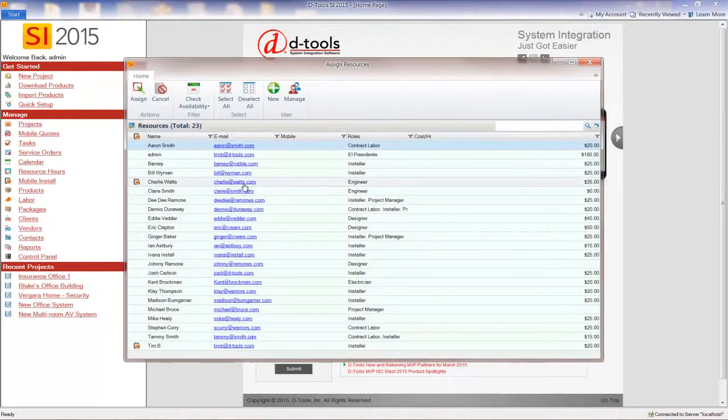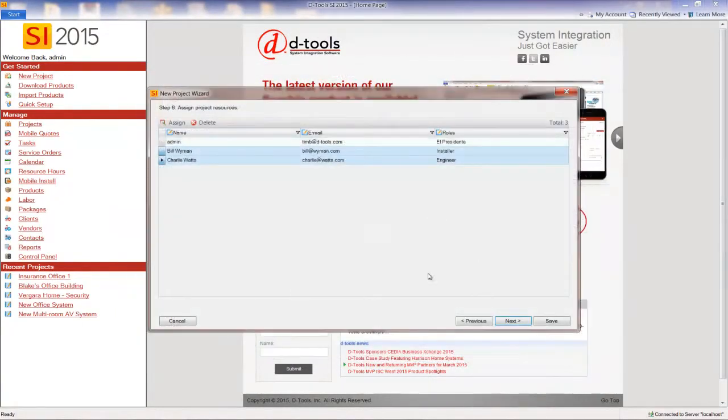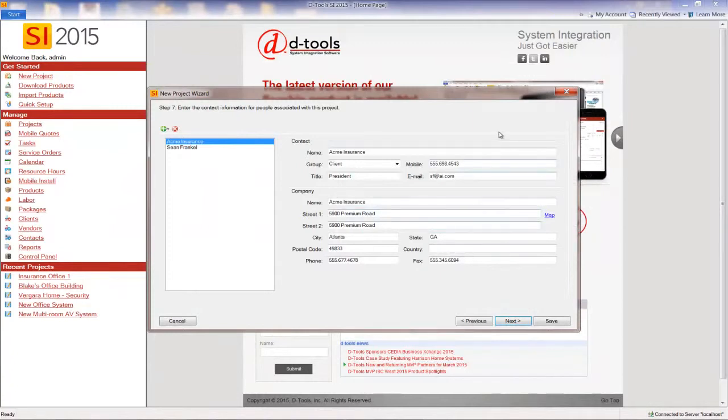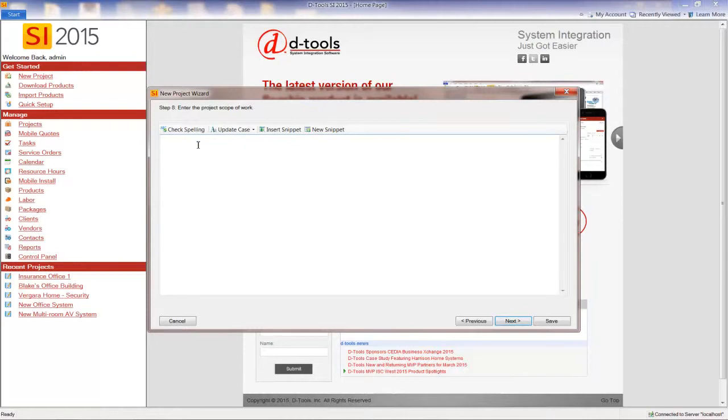If I do that now, that just means I'm associating these resources for this project. I can also assign any other client and contact that may be in my database. In case I need to create a contact report, I can go ahead and associate these people and then generate those reports. I can enter a scope of work.